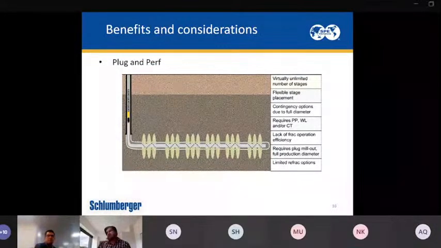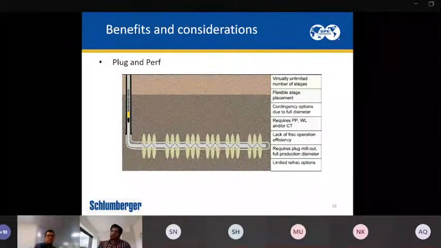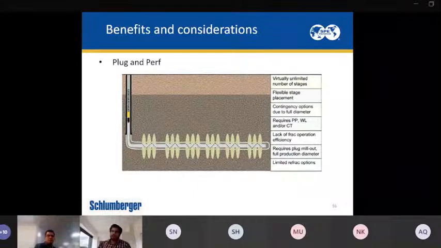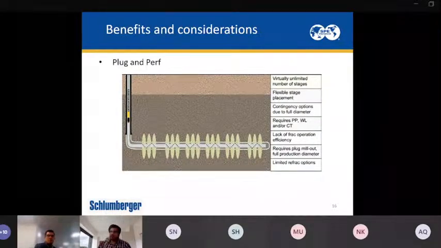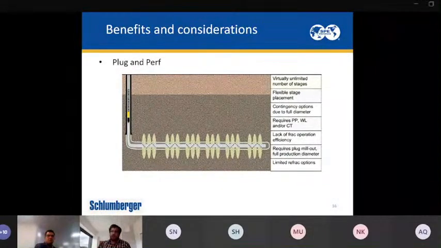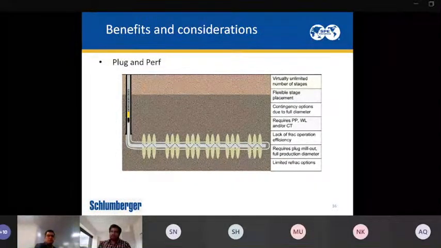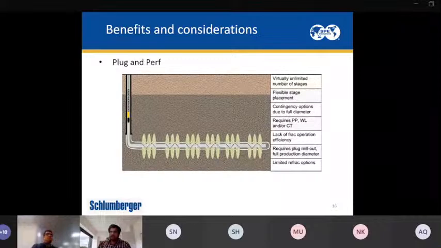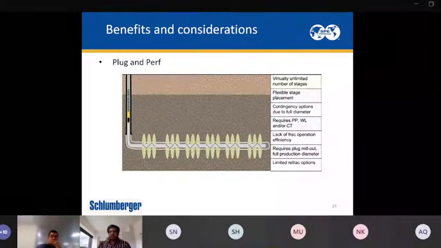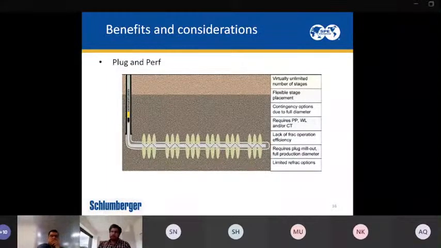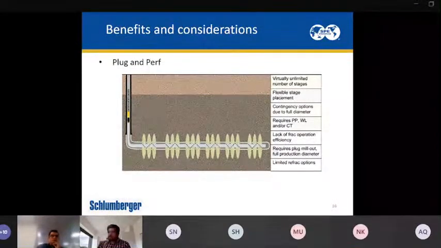We can have the contingency options as well, as the diameter is not restricted as compared to the others, in which your coil tubing will be inside, or in the ball activated, as we have seen that there will be a sleeve, and there is a restriction of certain diameters for the balls. Since the diameter of the ball is decreasing from heel to toe, that's how it is.